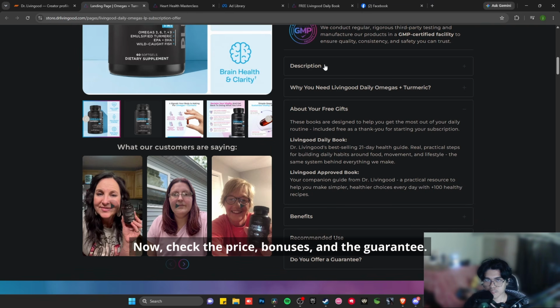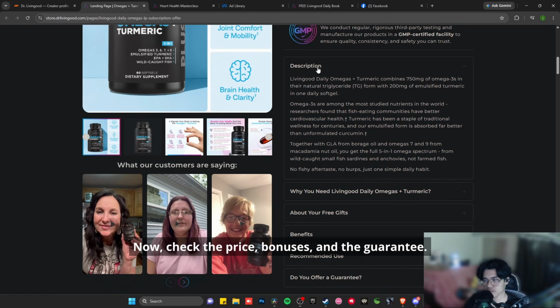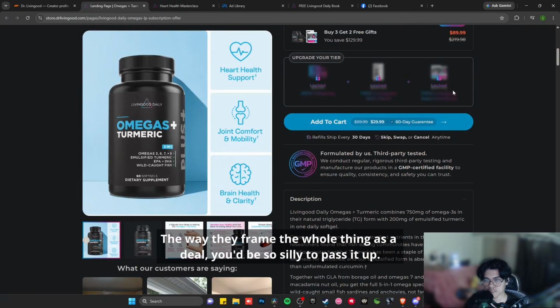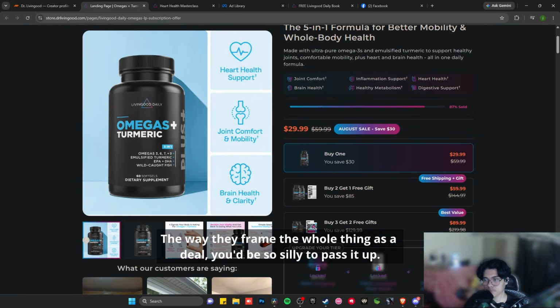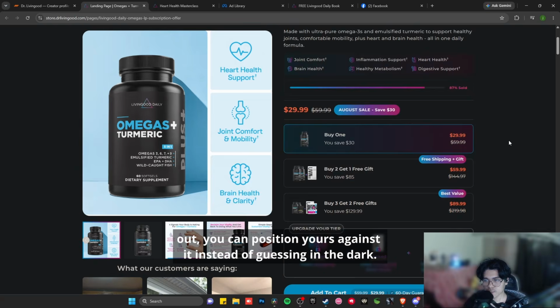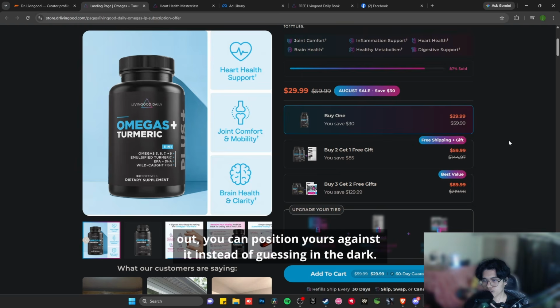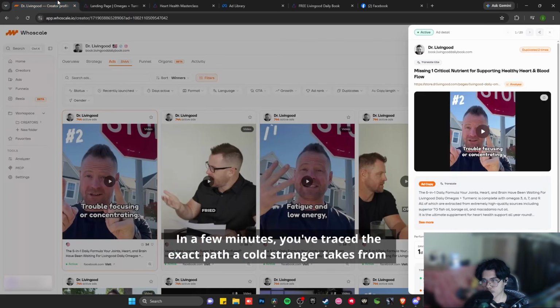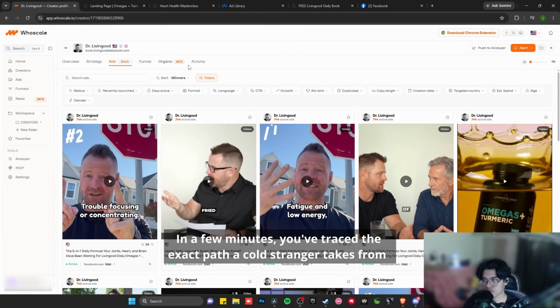Now check the price, bonuses, and the guarantee. The way they frame the whole thing as a deal, you'd be so silly to pass it up. When you can see a competitor's full offer laid out, you can position yours against it instead of guessing in the dark.